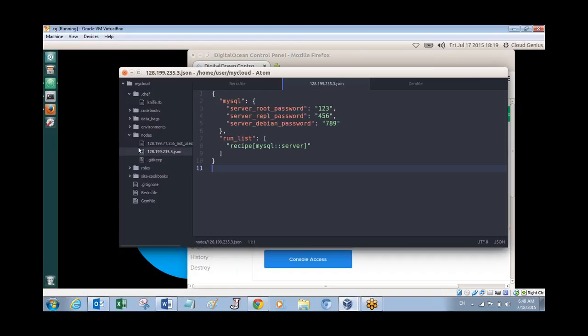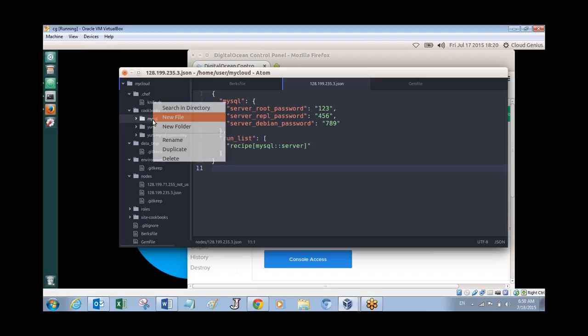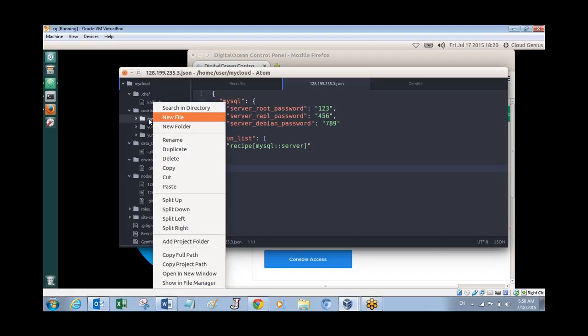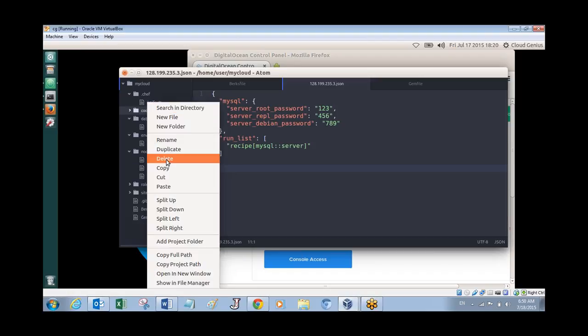Now let us go check environments and data bags. They should all be empty or almost empty. Cookbooks empty? No. So get rid of all these cookbooks also. You can just delete the cookbooks folder itself. Delete the cookbooks folder, top level. Let it go.